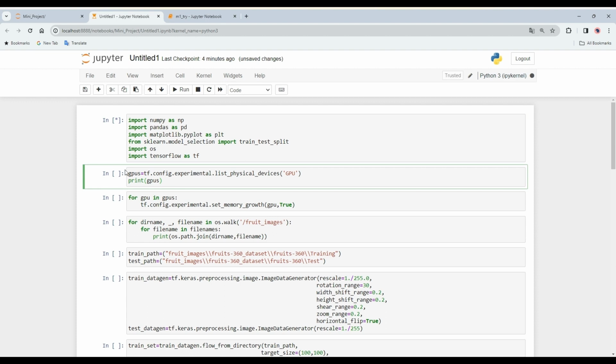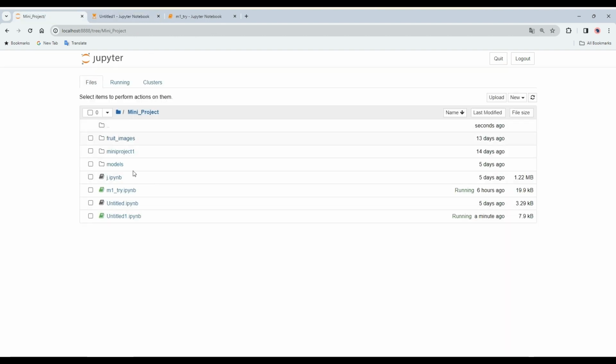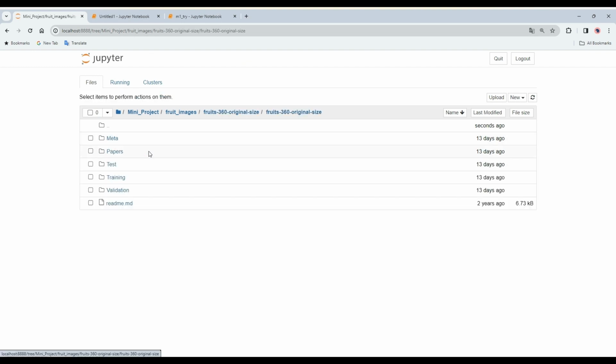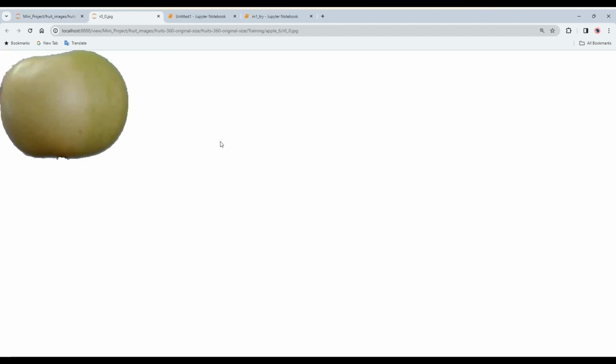and then in this cell, if you have a GPU, then you can run this model on the GPU. You can check by this code if you have a GPU or not, and then I will run this model on the GPU. For running this model on the GPU, write this line of code. And as we can see, we have our images for training the neural network here. You can see this is an apple.